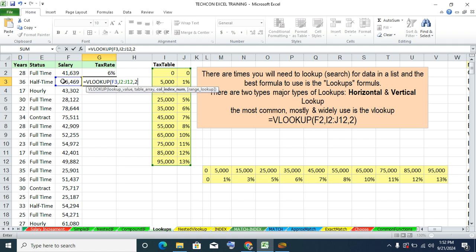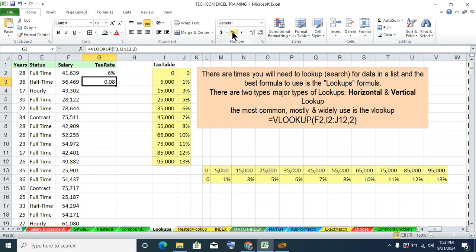We want to find the percentage of this salary, and then it asks us for the table array, meaning where we want to look for the data. We find this, and then they ask for the column index number, meaning the column in which the data we are looking for is. It's in the second column, so we represent that by 2, and then that's all we want to find. We'll close the parenthesis and hit enter. Now it gives us the percentage. Let's put that percentage right here.